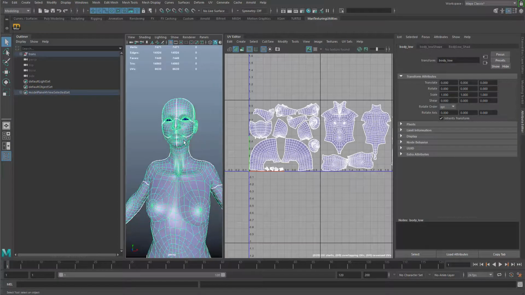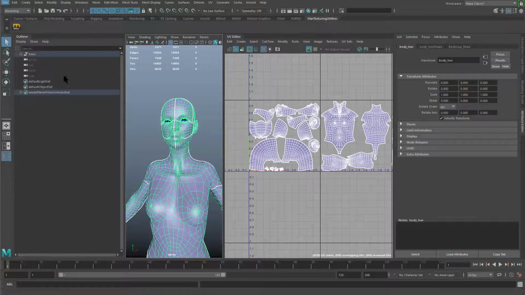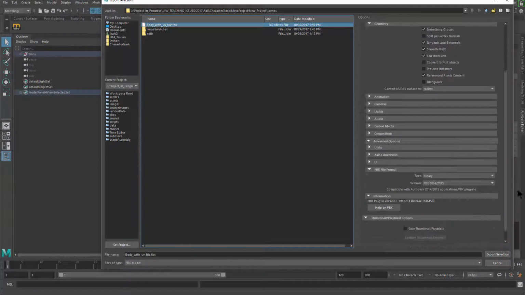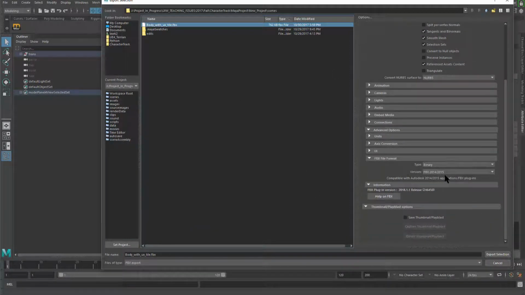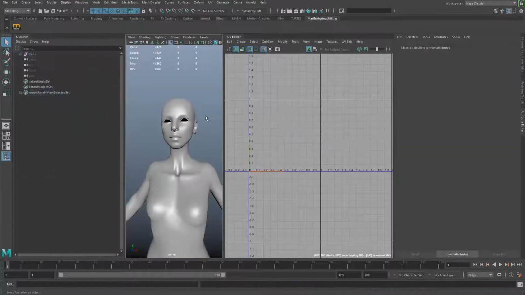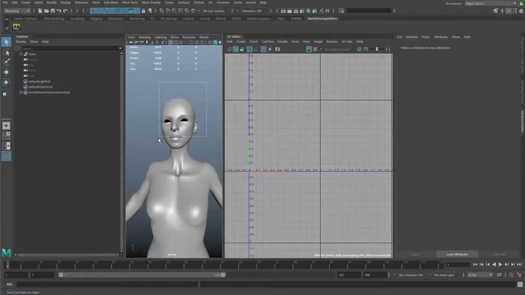So I did that, and I'm going to export my model. I'm going to call it body with UV tiles, and it's going to be in FBX format. The version will be FBX 2014 or 2015. Just make sure that it's that kind of format. Some warning about animation curve, but I don't even have animation, so it's okay. So that's one of the things I need to prepare for Mari.